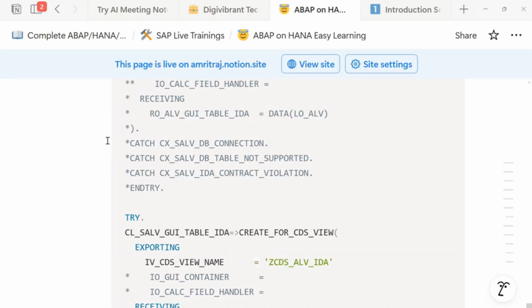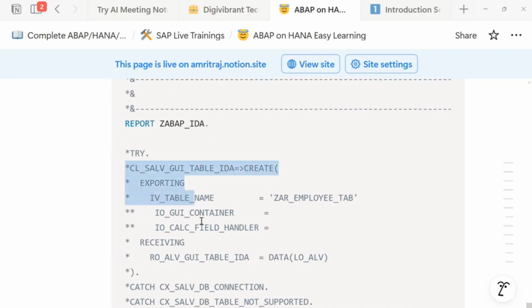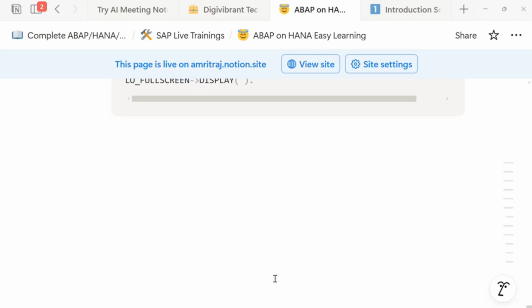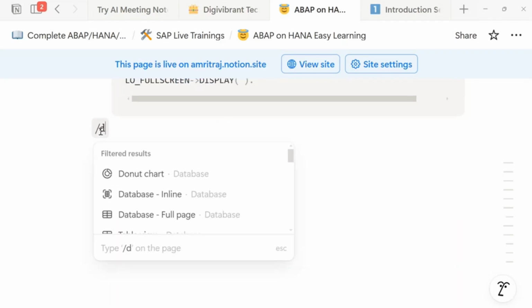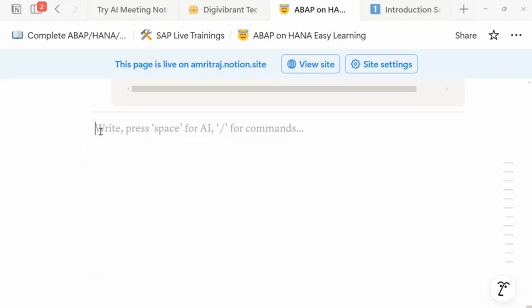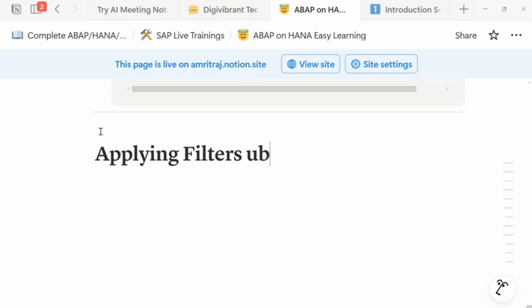So this is how you can simply implement it. There is your table, or you can go for CDS view. This will also be one requirement, how we can implement either select option or parameter. So see, applying filters in ALV IDA so that based on the requirement we can get the data.